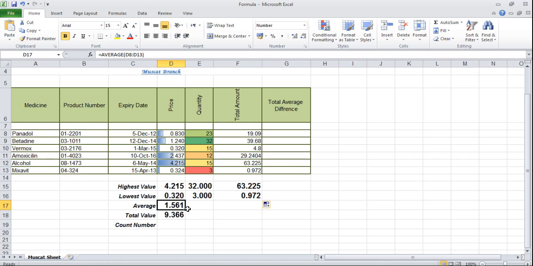The same with average. Drag the cell to the right side to compute the average value for the quantity and the average value for the total amount. The same with the total value or the summation. Compute the summation for the quantity and total amount by using the autofill.